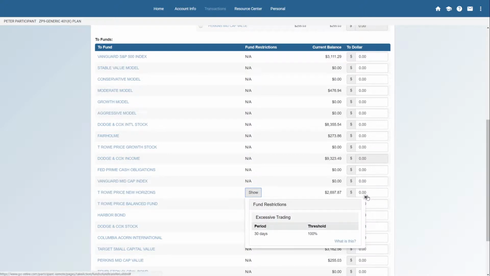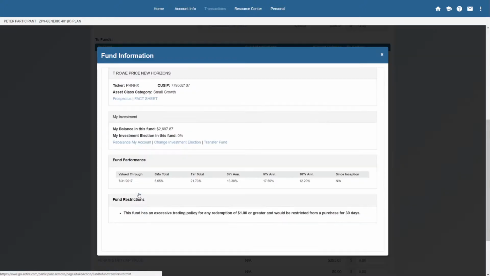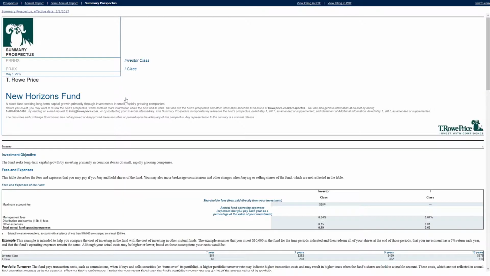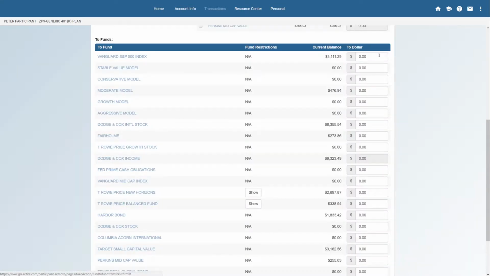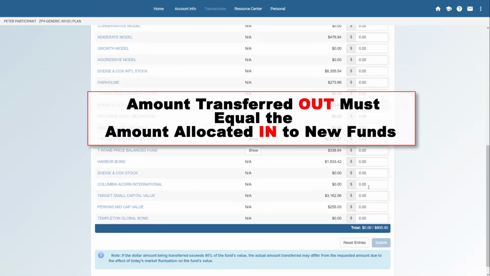If you are currently subject to a restriction, your request to invest in that fund will be rejected and you will be notified. You can find more information on the restrictions in the Fund Prospectus, which you can access by clicking the fund name. You do not need to move the entire dollar amount into a single fund, but the total must equal the entire dollar value transferred out of the From Fund.